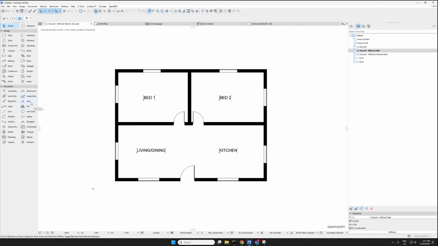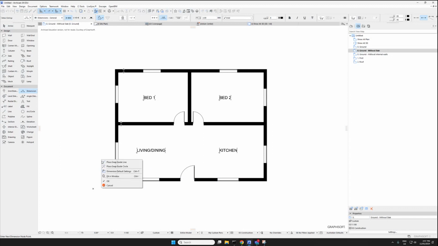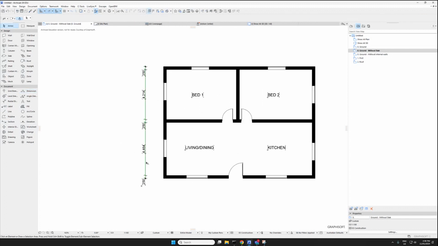If I want to add some dimensions, you click on dimensions, click once here. It's going to pick up the walls, click and click. And then I'll right click and press OK. I can pull it out and click. Okay, and the same thing, press Alt, do the same thing here.